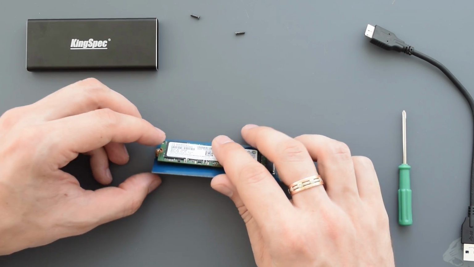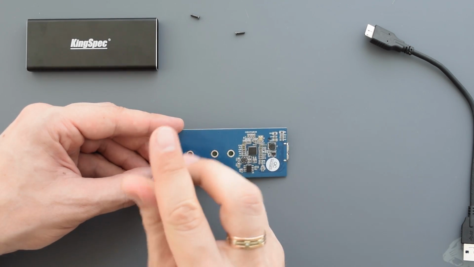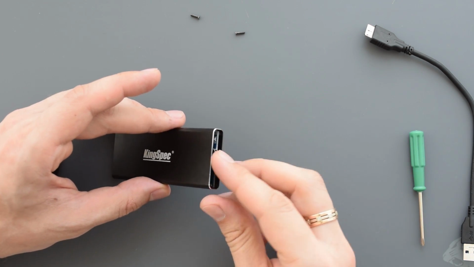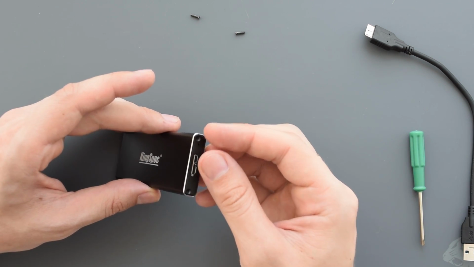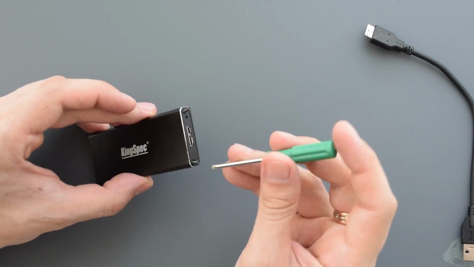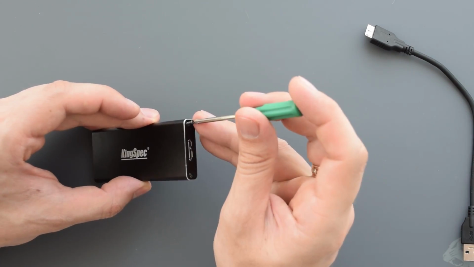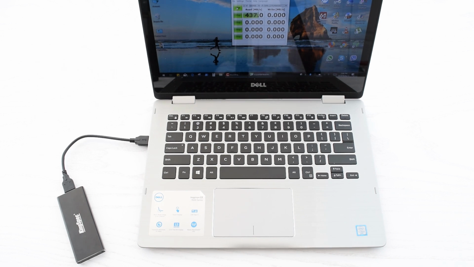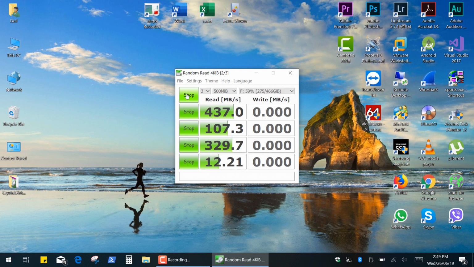Finally, put your old SSD into M.2 enclosure, tighten the screws, and we got super fast and reliable external USB drive. And as you can see, it's way faster than a regular USB 3.0 flash drive.